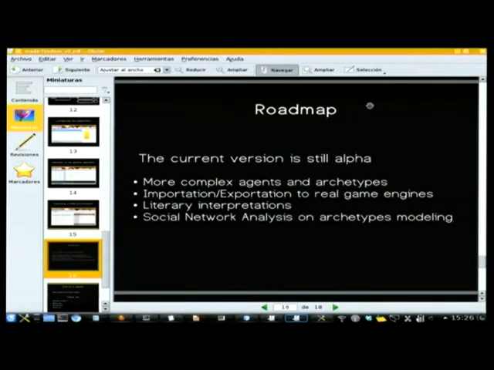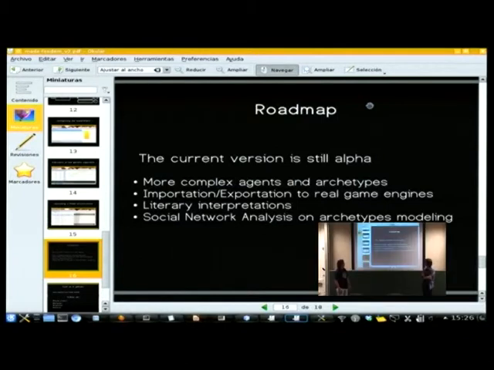This is an alpha version, a beta version. So in the roadmap we have many items. For example, implementing more complex agents and archetypes, importing and exporting to real game engines. Of course, for example, we can do it with Skyrim. Skyrim has a valuable library for modding. You can combine some kind of thing with this.